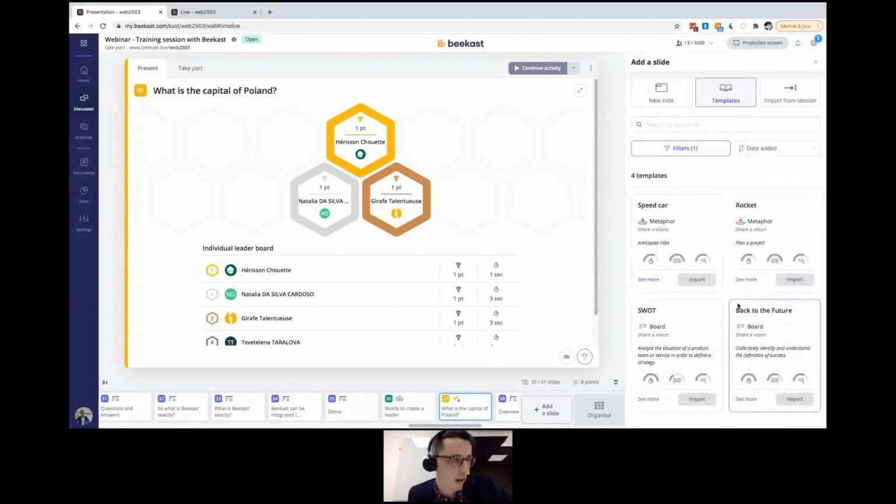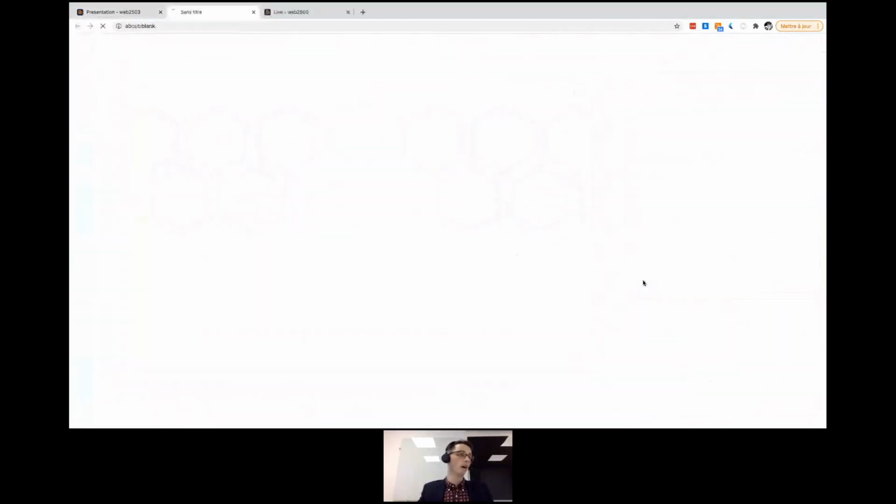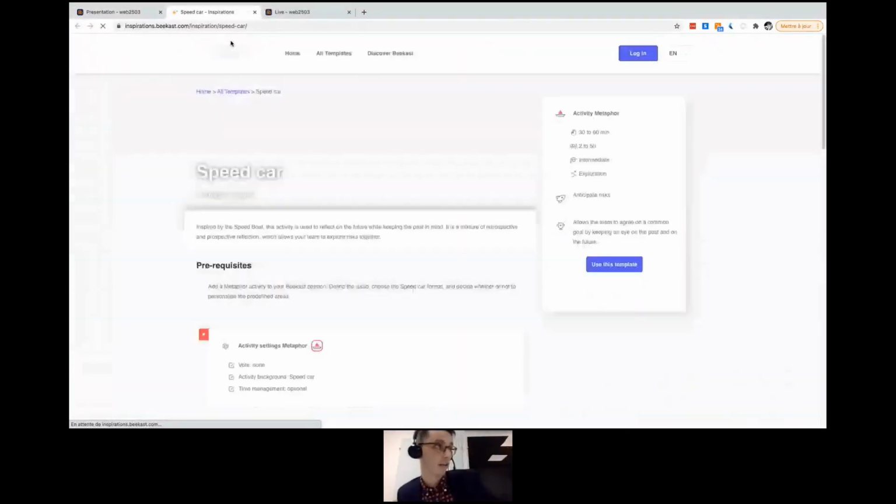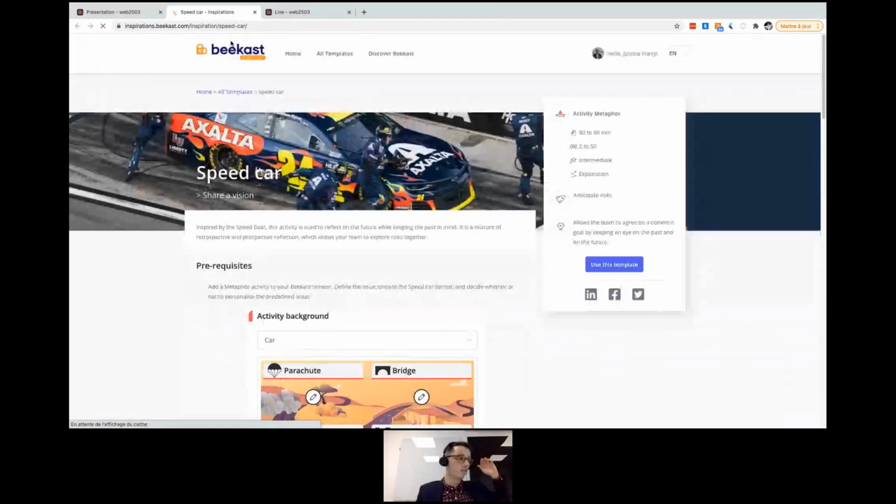And then it recommends 4 different templates that you can import. This is what I meant by the efficiency side of things. So you can import sessions, you can import activities. You can see here you can import from your existing templates that you've built yourselves. These are the ones that Beekast has built for you. If you click on see more, okay, just going to show you this quickly, it directs you towards Beekast's inspiration site, all from within Beekast.